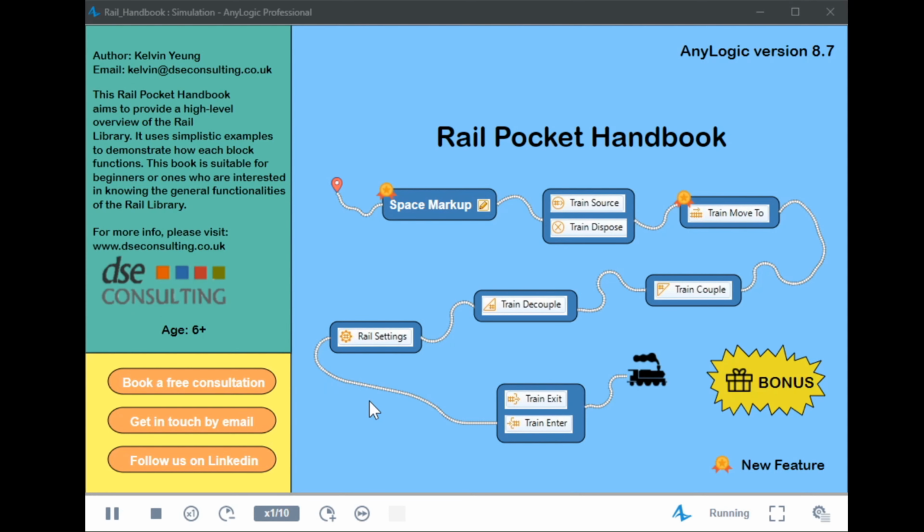So this pretty much covers all the blocks from the Rail library. You might be thinking now that there aren't actually that many blocks in this library. That's true, but that is also the beauty of it, I think. If used properly, with the combination of blocks from other libraries such as the Process Modeling Library and statecharts, you can create a really powerful model.